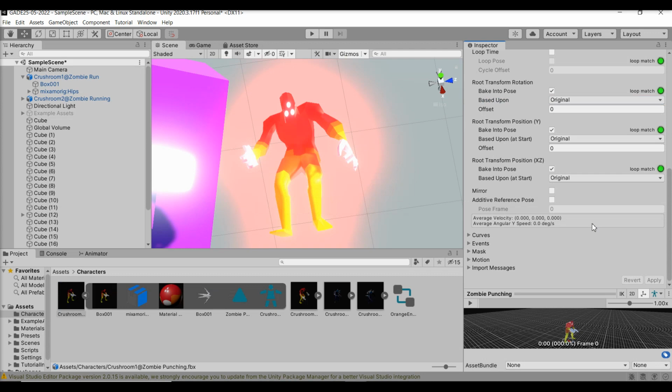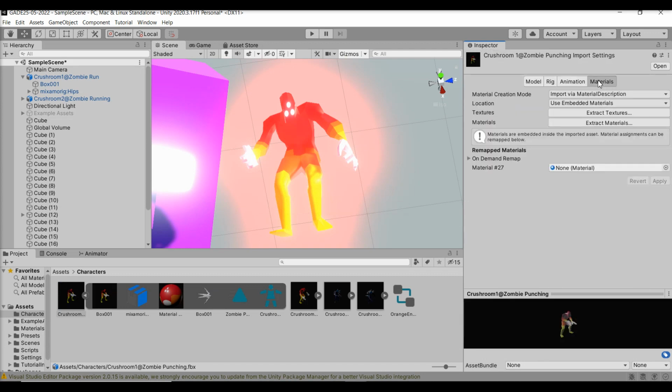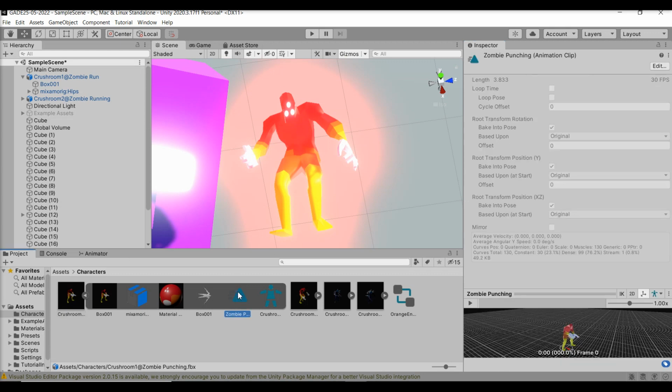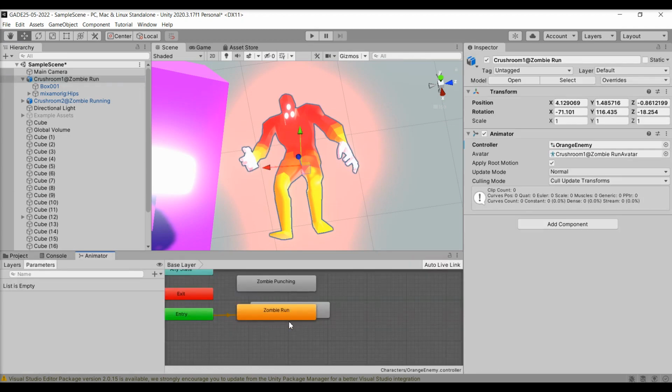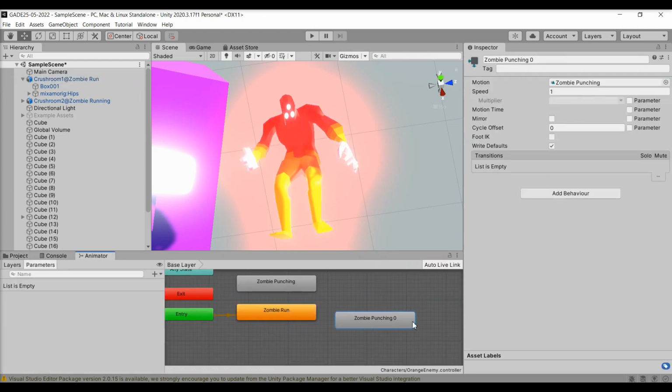And I'll hit Apply. And we don't have to do anything with the materials for this one because we're not going to drag in this character. We've already got one in Unity. All I want is this animation. Okay, so now that he's all configured, I'm going to drag the configured animation in. And bam, we have another gray block.